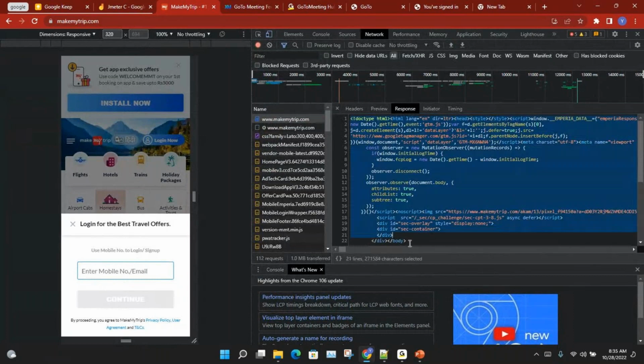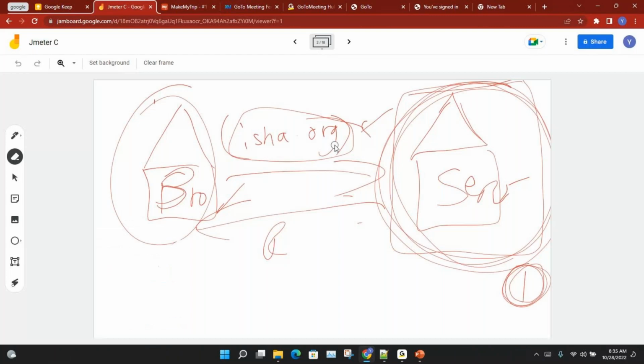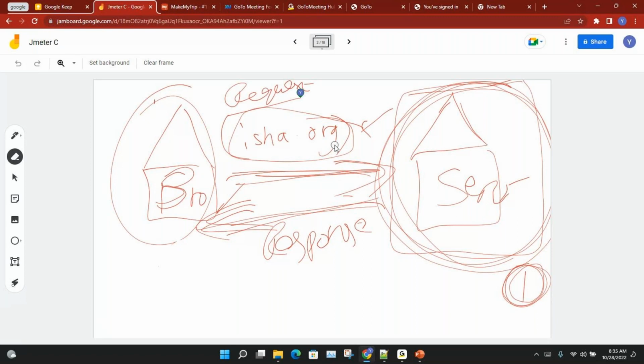Using this response, the browser is printing all this onto your screen. HTML is basically a markup language, a painting language, so it is painting it onto your screen. Where do I get this response? I get it from the server. So I have a request which I send to a server. Why do I call it a request? Because I'm requesting the server, please give me the response, and the server is giving the response.